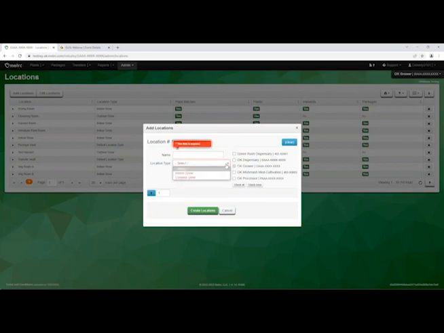But you put in a name, and then particularly for growers, you'd indicate if it's an indoor grow or an outdoor grow location. That's very straightforward. Next, we'll get into the strains.